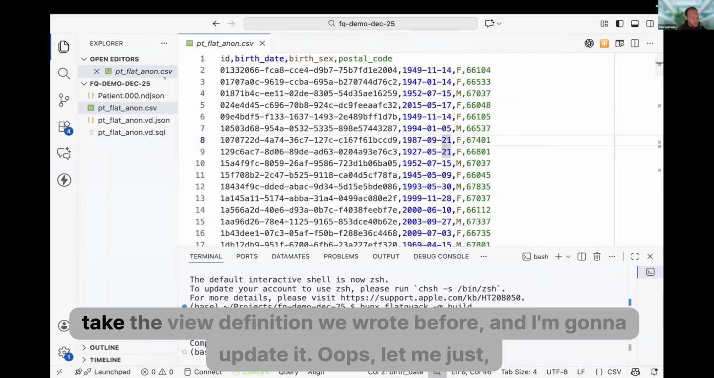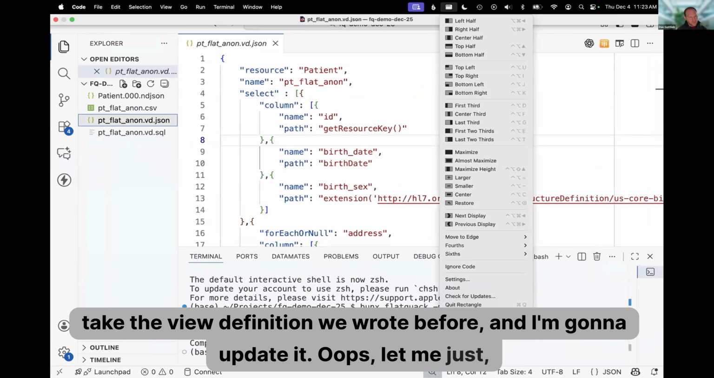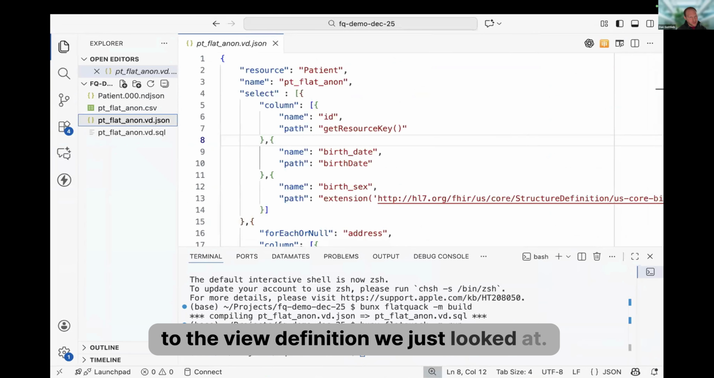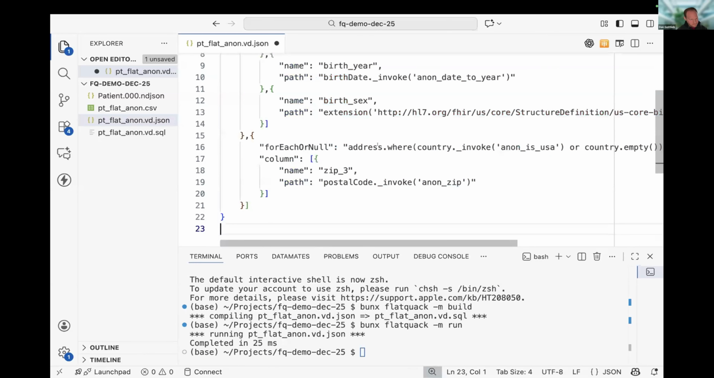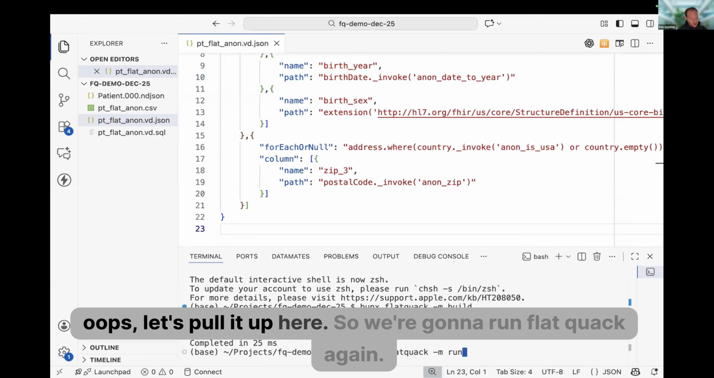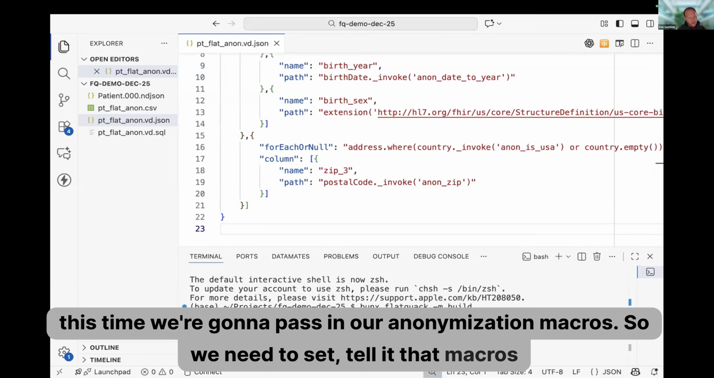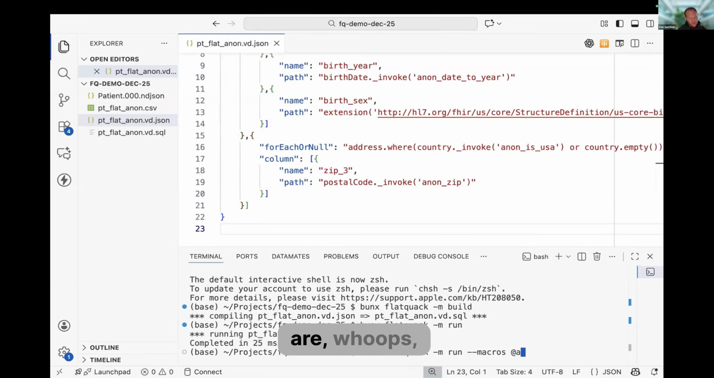So I'm going to take the view definition we wrote before, and I'm going to update it. Let me just go to the view definition we just looked at. So I'm just going to paste that in here. And we'll save that. And now we're going to run, let's pull it up here. So we're going to run FlatQuack again. This time we're going to pass in our anonymization macros. So we need to tell it what the macros are.